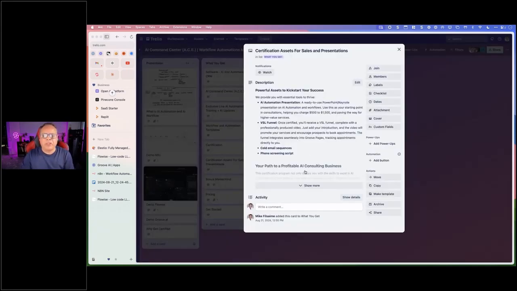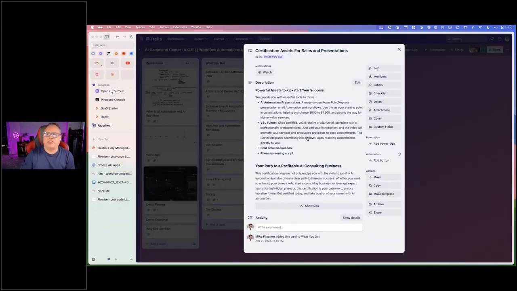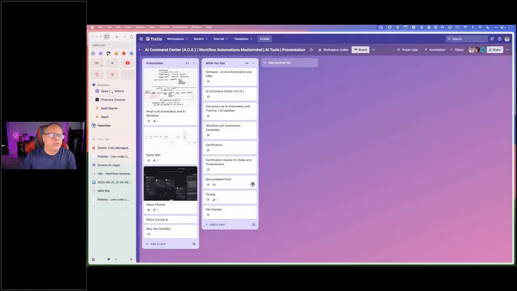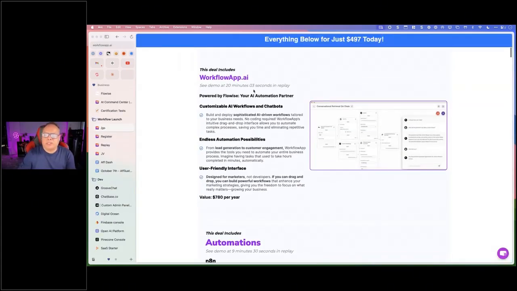Next, this is really cool. Once you get certified, we give you the following assets. We will provide you with essential tools to help you thrive. So in fact, let me actually do it this way. Let's go to, all right. So as we said, this is everything you're getting.